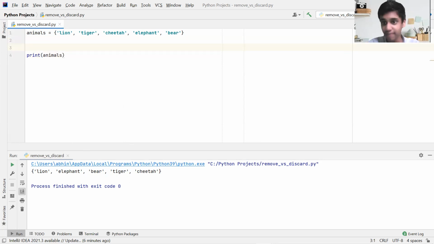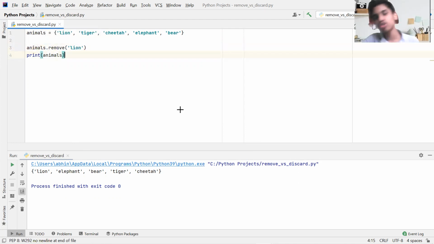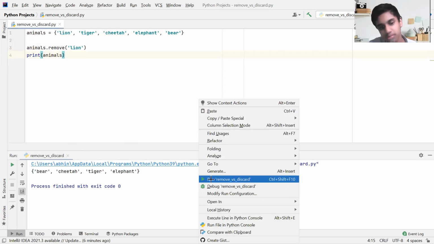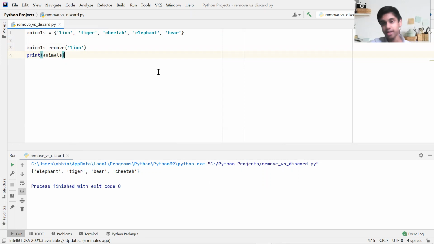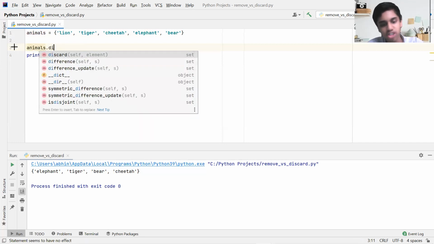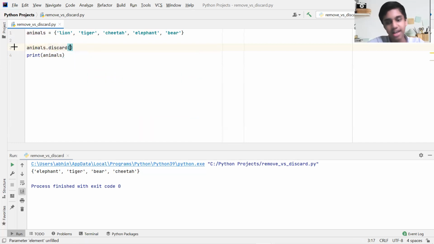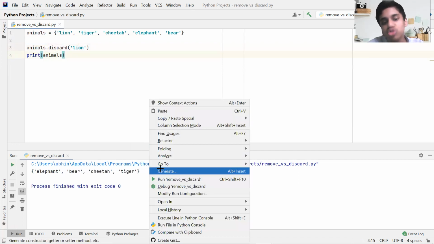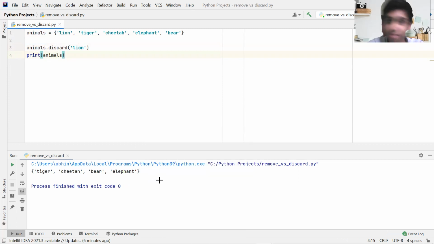Now, if I want to remove lion from this set, I'm going to say animals dot remove, in brackets, in single quotes, lion. So it's going to remove lion from this. So bear, cheetah, tiger, elephant; elephant, tiger, bear, cheetah. So it's removed lion from this. Now, if I say animals dot discard lion, this one also does the same thing.